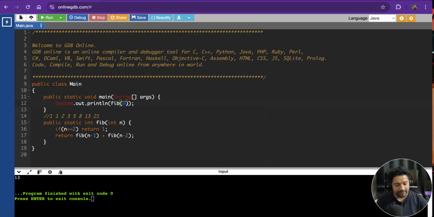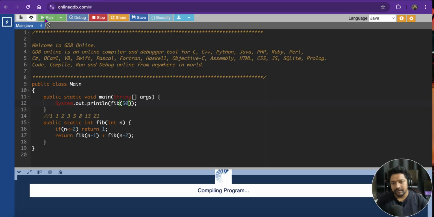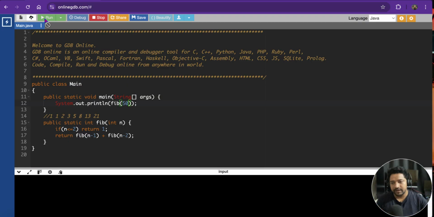If you try to find some larger number like 50, it's taking time. Because of this, the concept of dynamic programming came. So we'll understand why it's taking so much time.